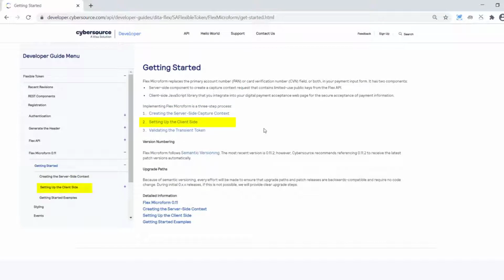Step 2. Setting up the client-side component, which involves leveraging the capture context to invoke the Flex Microform SDK within your web application and place the Microform fields within your web page. And step 3. Validating your transient token.